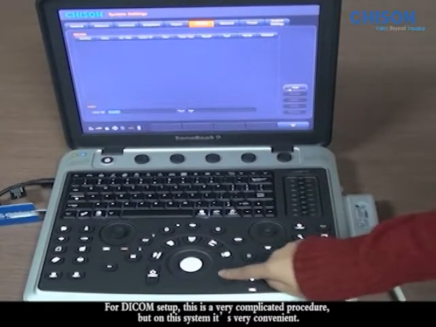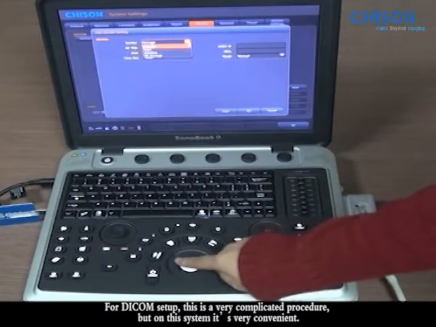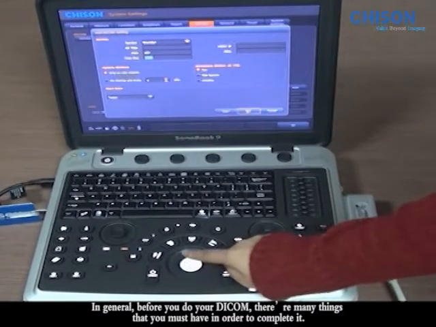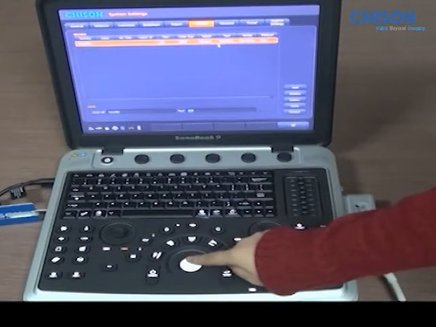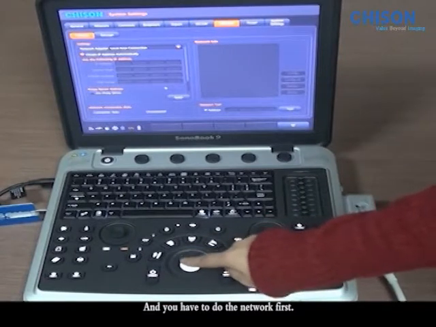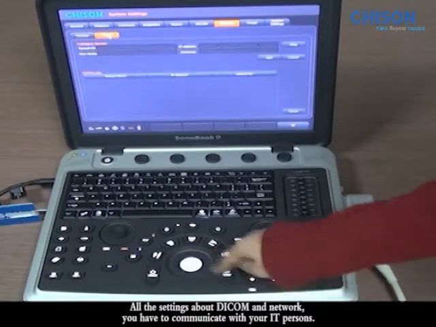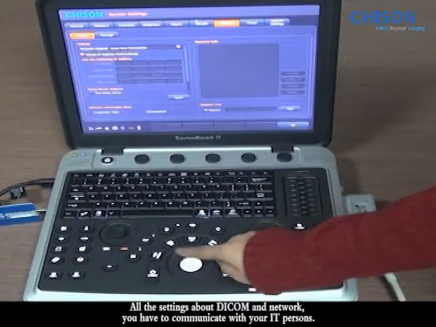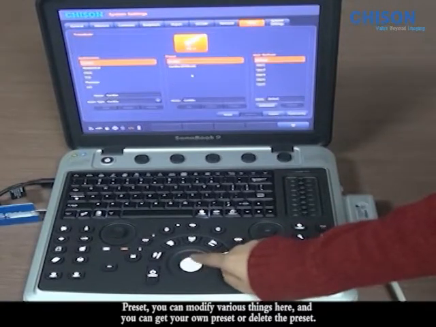DICOM setup is a very complicated procedure, but on this system, it's very convenient. In general, before you do DICOM, there are many things you must complete, and you have to do the network first. All the settings about DICOM and the network, you have to communicate with your IT persons.